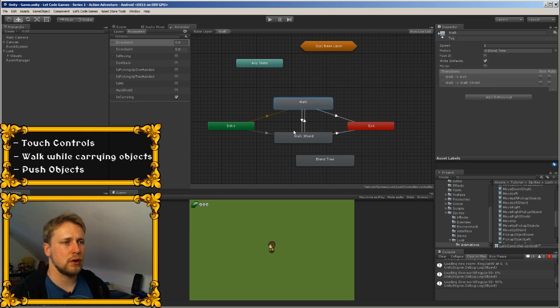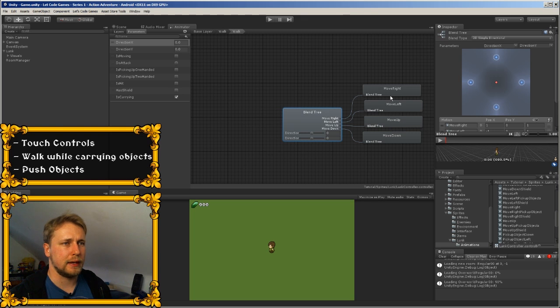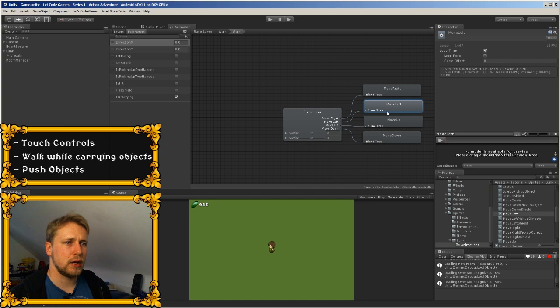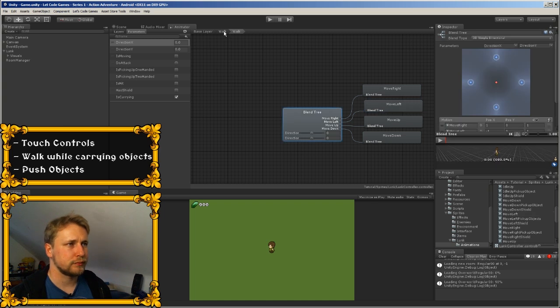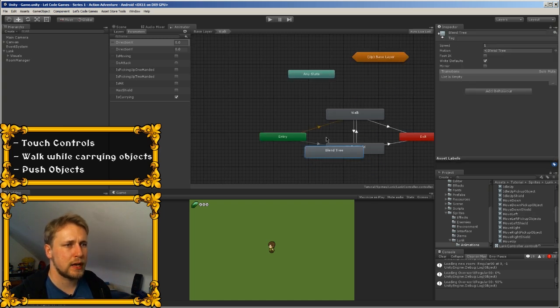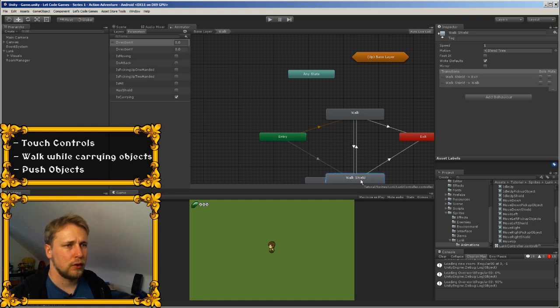just like before, because this walk and this walk shield are blend trees, which means we are blending depending on which direction we are facing. We are either showing the move right, move left, move up, or move down animation. And we're going to do the same with the walk.